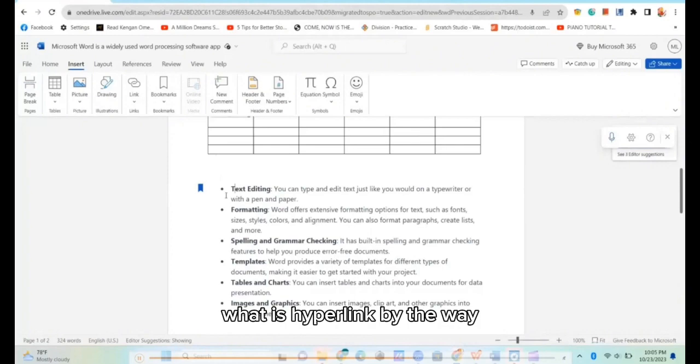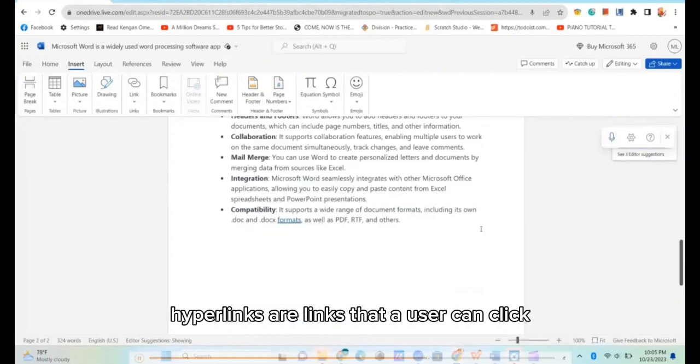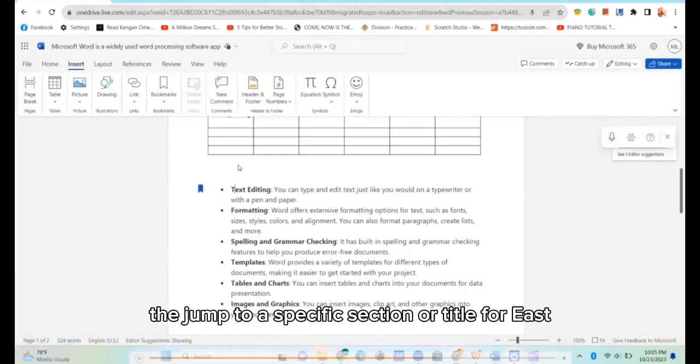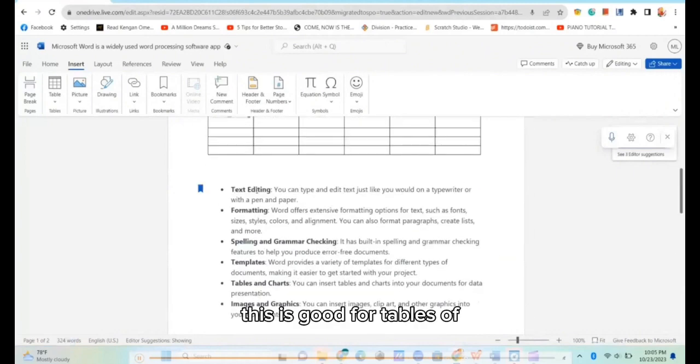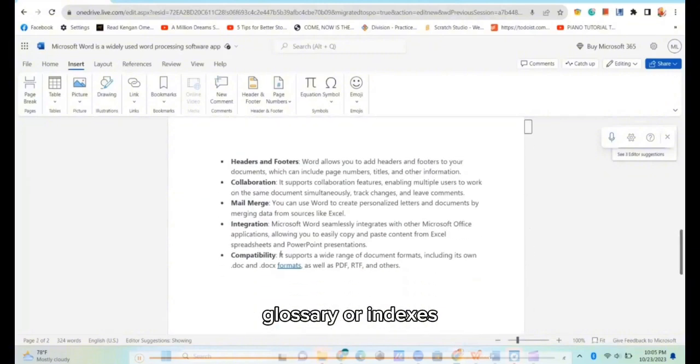What is a hyperlink, by the way? Hyperlinks are links that a user can click to jump to a specific section or title for ease of access. This is good for tables of contents, glossaries, or indexes.